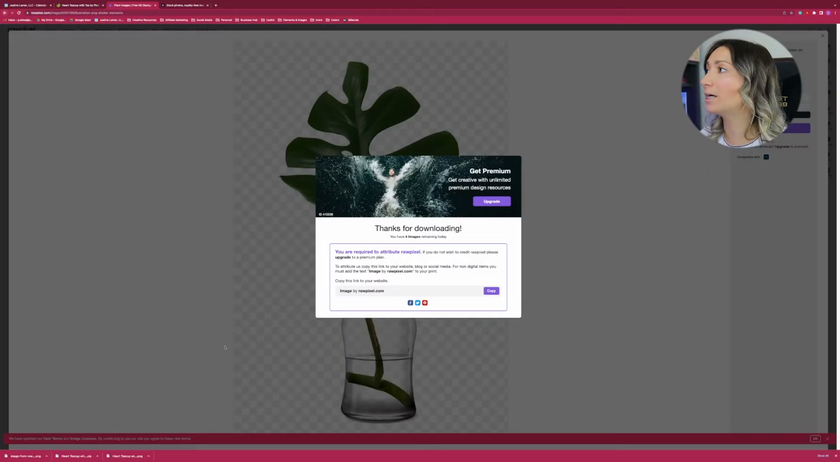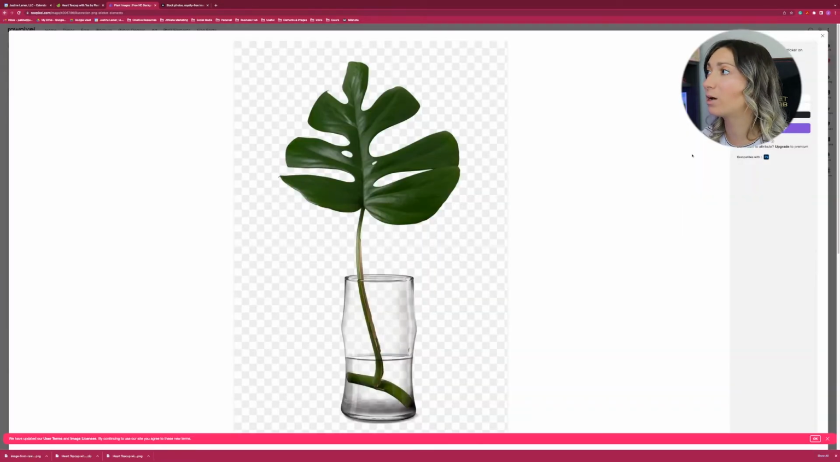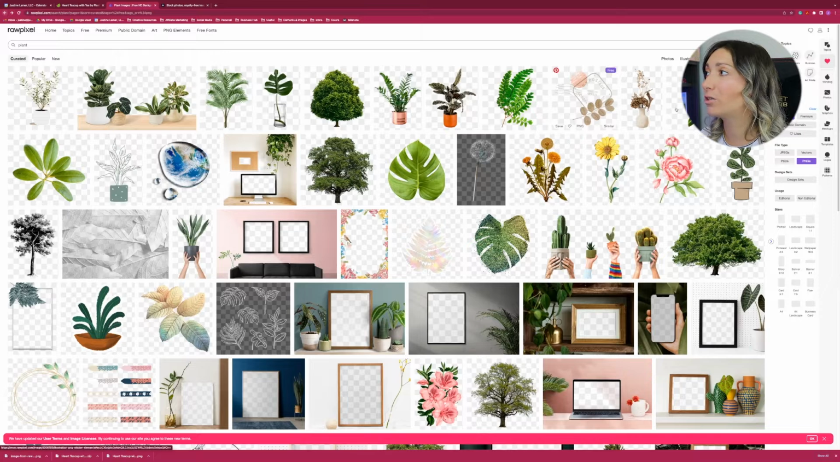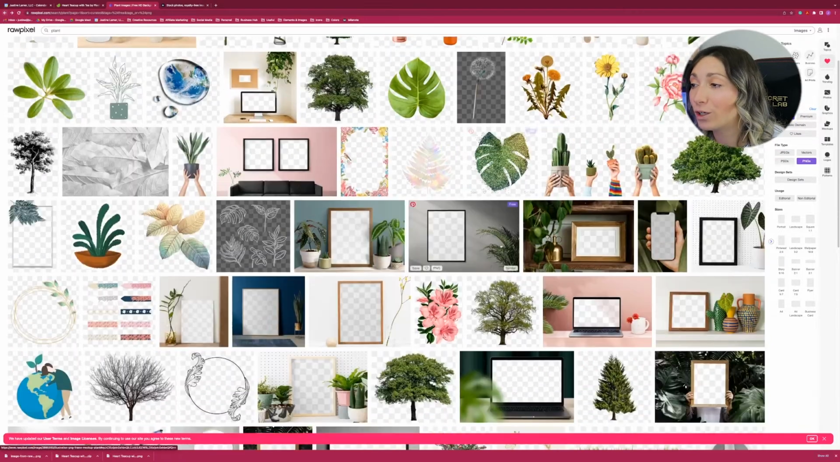That was Rawpixel. The thing that I really like with Rawpixel as well is that you can choose your topics. So you can say, okay, I want more flowers. I want some illustrations. You can filter by free, premium, public domain. You can choose the file type that you really want, and you can also see the size, and you have so many free resources.